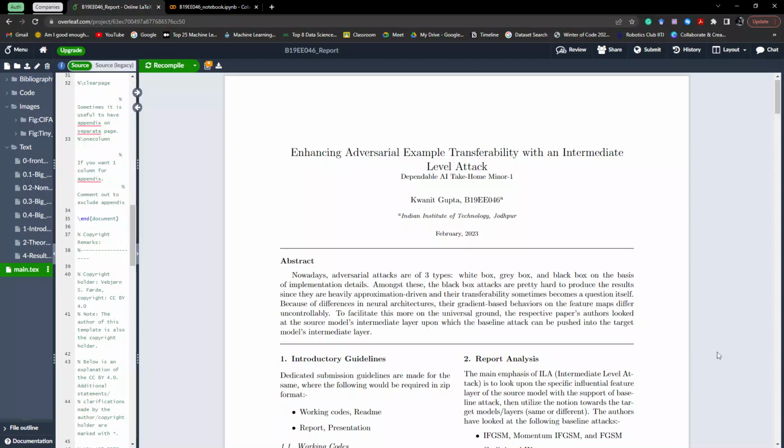Hello everyone, my name is Kunith, and for Dependable AI's Take Home Minor Examination, I will be presenting an analysis report for ICCV 2019's paper, Enhancing Adversarial Example Transferability with an Intermediate Level Attack.